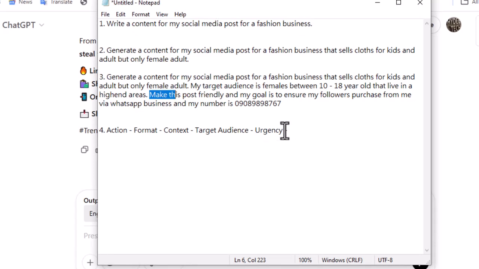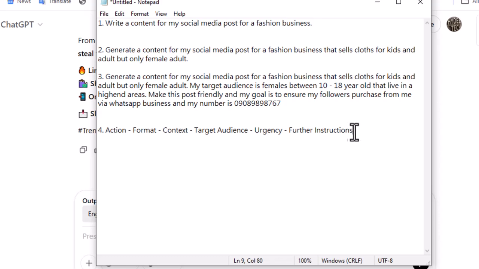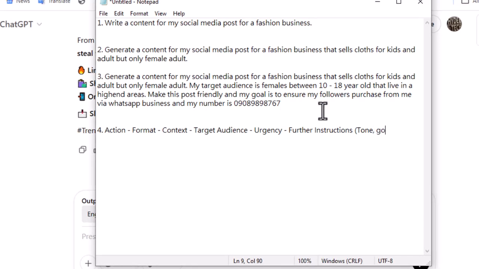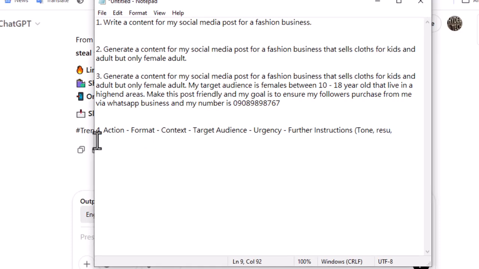So here we can have further instructions. Here you are saying make this post friendly. This is the tone. Further instructions that contain the tone that we want: make this post friendly. And my goal. You can add your goal here, the goal or objective, depending on what you are creating the content for. And my goal is to ensure my followers... let's just put this as the result, that is the end result you actually want to achieve.